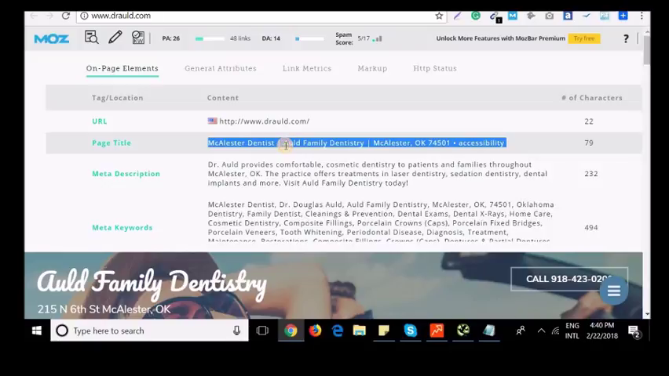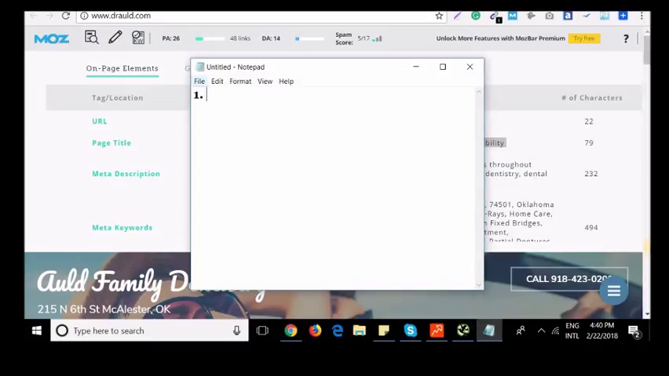Okay, so we have the page title over here, McAlester Dentist. I will probably add the keyword along with the location, Oklahoma. Okay, 74. I will probably add Oklahoma Dentist. If you want to add the zip code, that's totally okay, but I will definitely add the complete thing over here. So let's make the notes alongside: add keyword along with location.